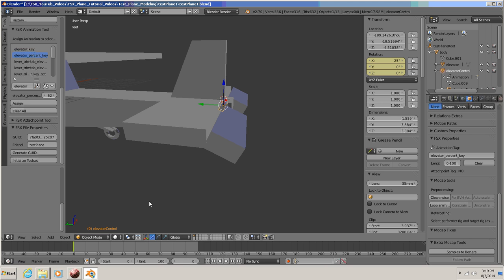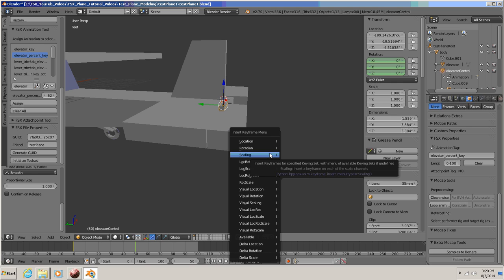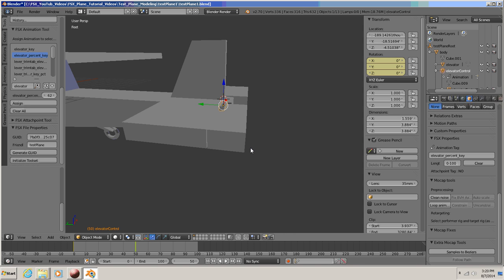Now we're going to go down to the current position. We're going to click on it, type in 50 and enter. Remember that we moved this down, rotated at 25 degrees. So we're going to now go R for rotate again. We're going to go X-axis and we're going to type in -25 to put it back to 0 degrees and enter. We're going to hit I again to put another keyframe for rotation.